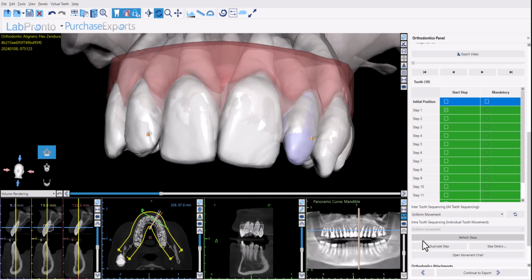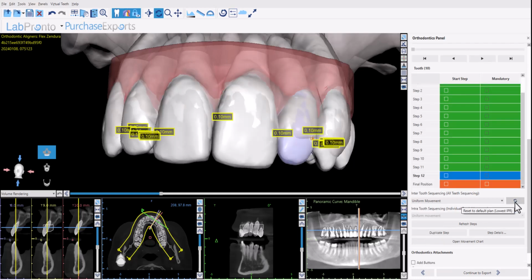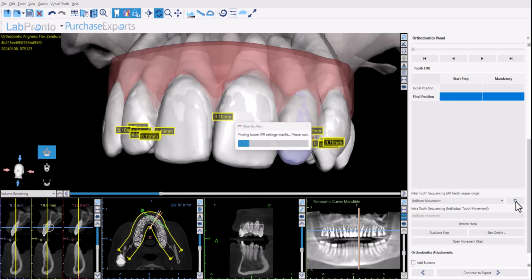And if you make any changes here and you want to just reset to the default, you could use the double arrows right here. If we mouse over, it says reset to default plan, which is lowest IPR. So if you make any changes and you want to restore to what the software suggested, just click the double arrows here to reset that.